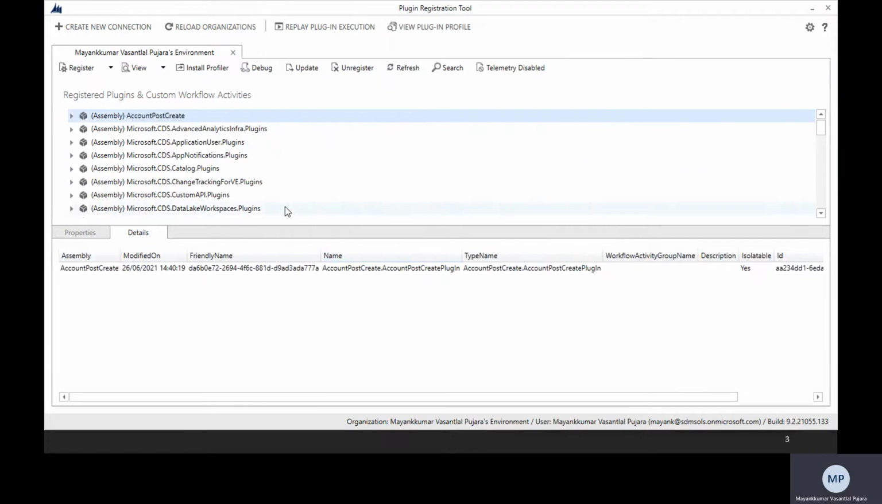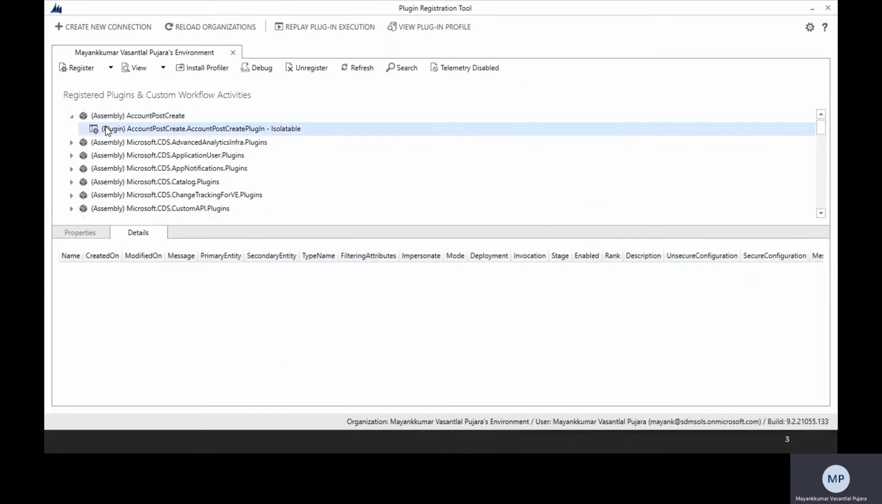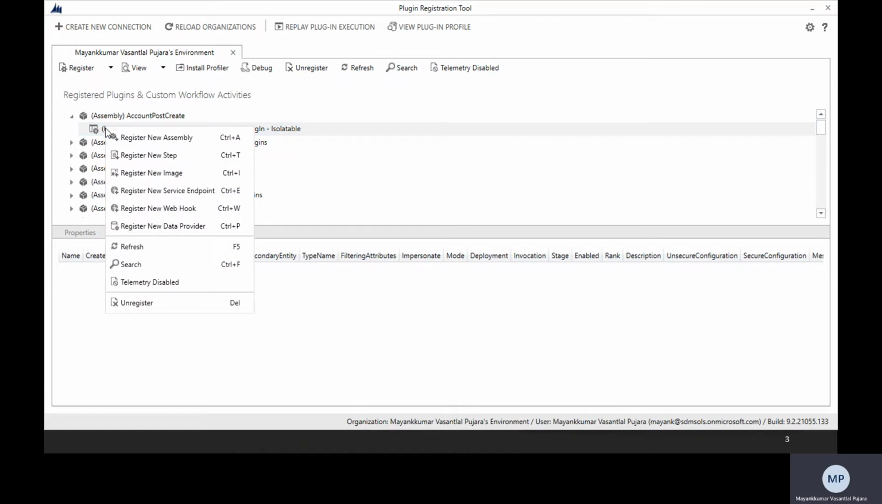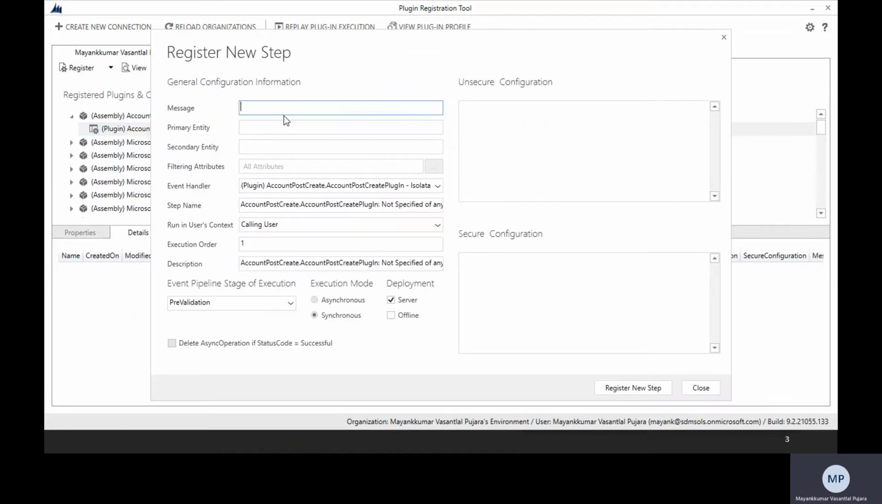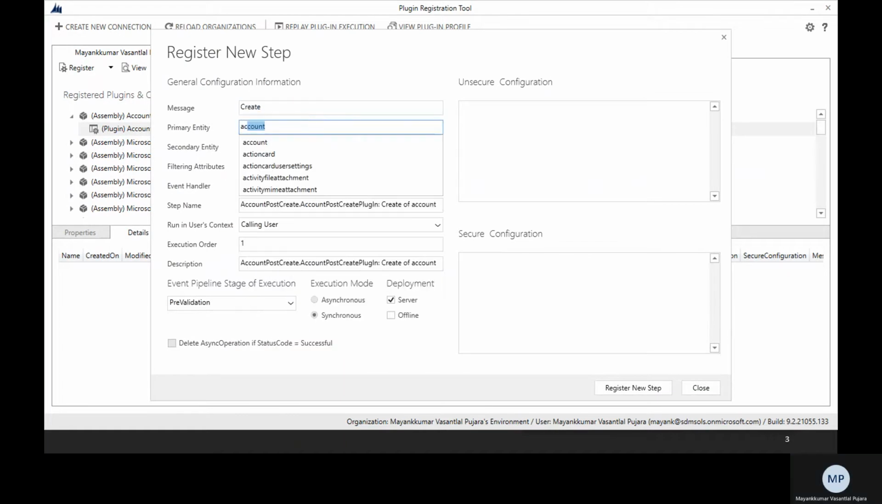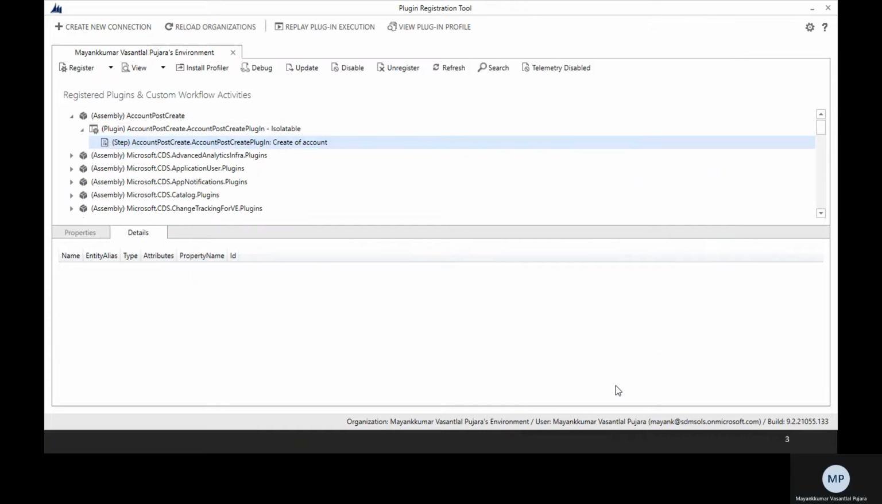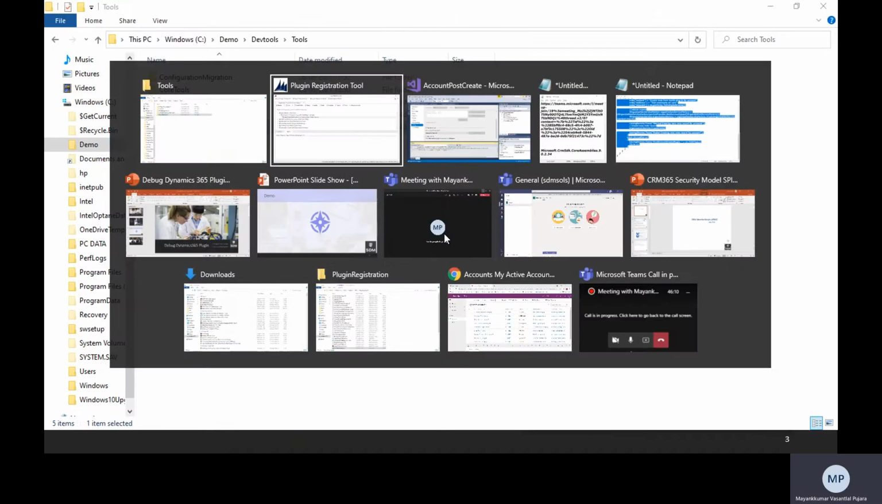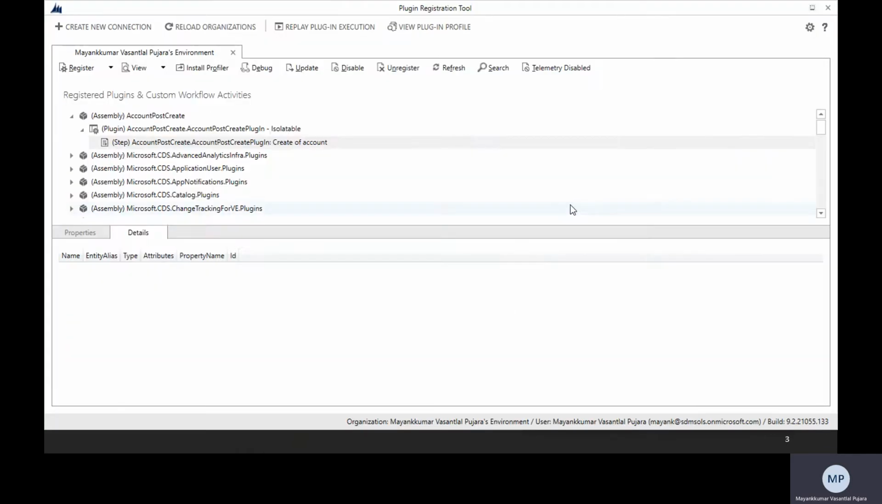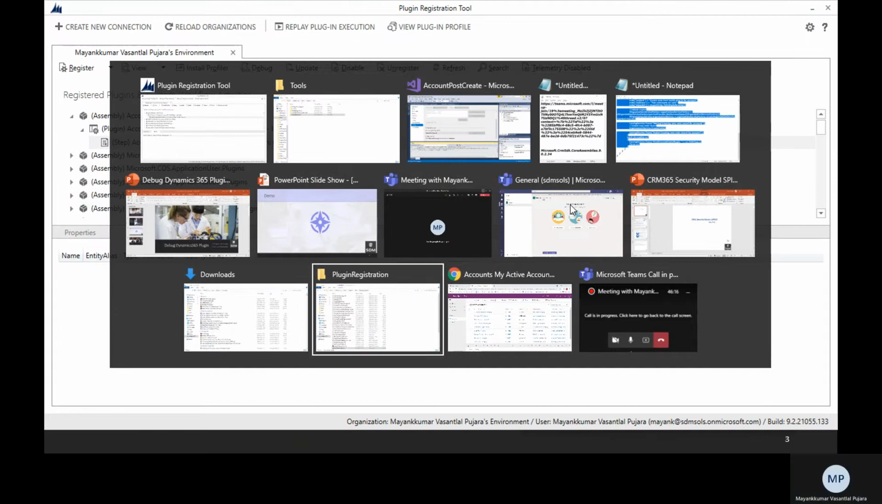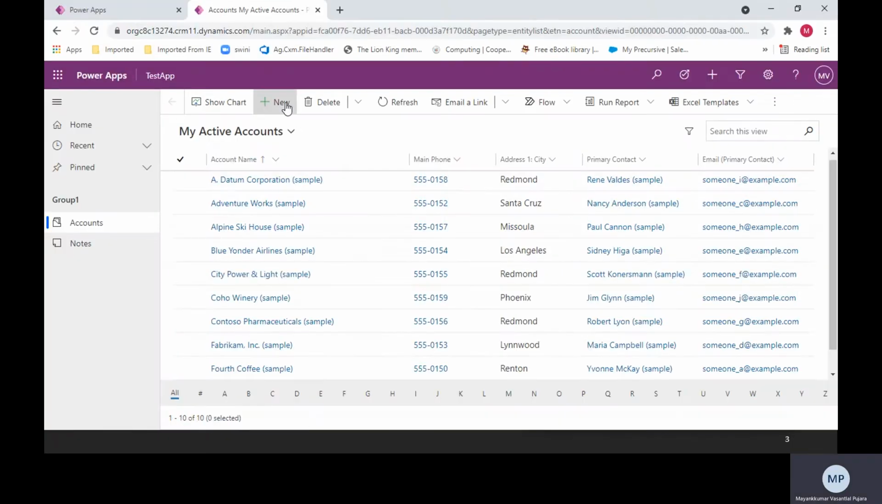Now the assembly is there in the database, but I need to tell it what particular step, what particular event it will fire on. To create that, I will create a sample step to say when an account gets created, in the post stage, after the account is created, we will run this plugin. Okay, so that's been registered. Let's see if it's working in our Dynamics. I created a simple app for that. It's located here. I'll create a new account.